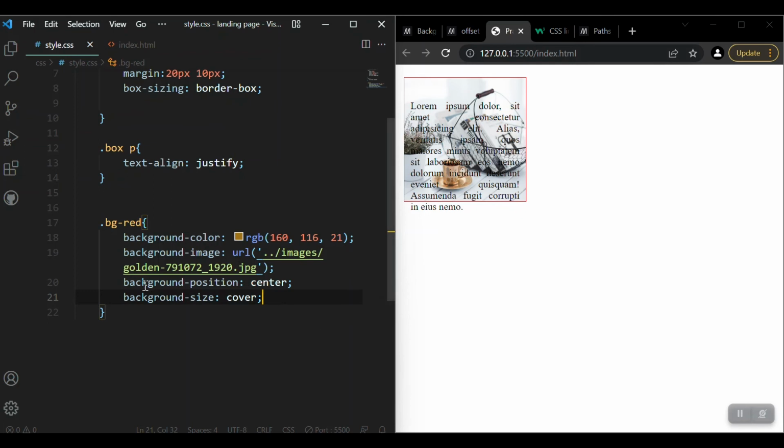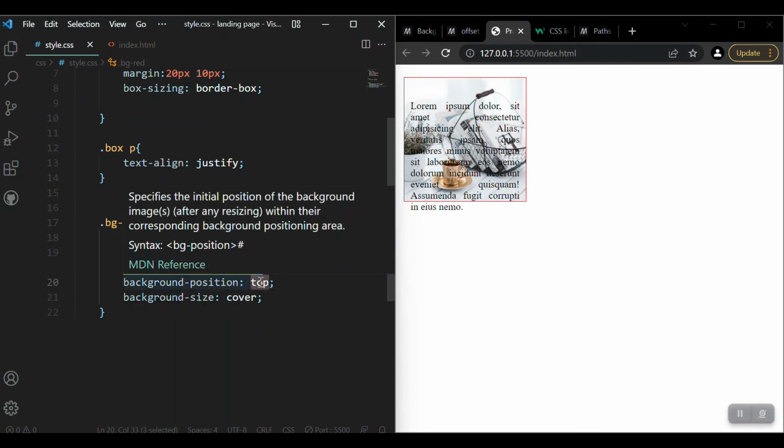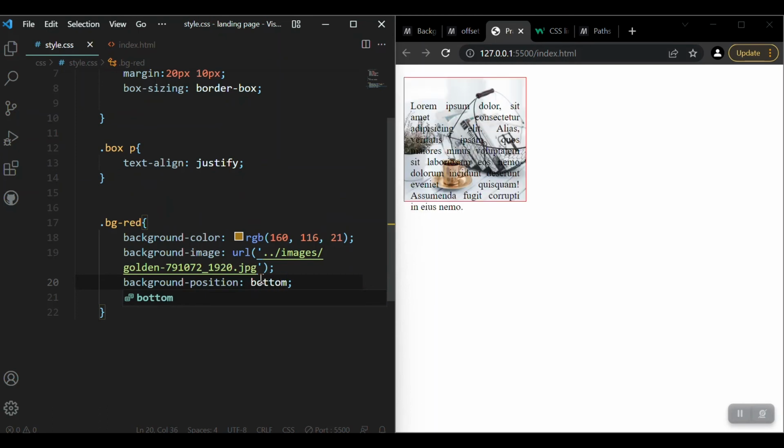So with that, when the image is covered, we can use the background position like center. We have the right side of the image. We can use left to use the left side of the image, or we can use top to use the top of the image, or bottom for the bottom of the image. So that's up to us whether we use the right side or left side, according to our need and situation, we use one of them.